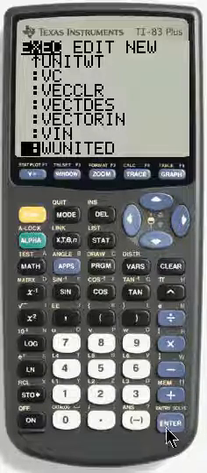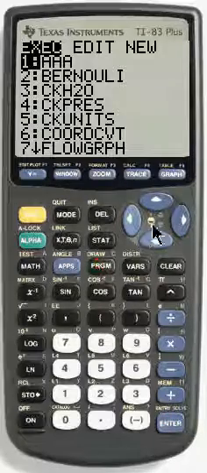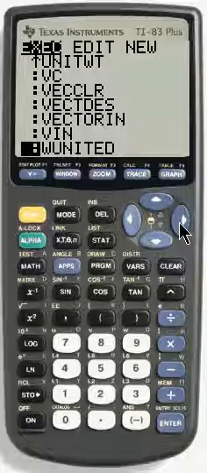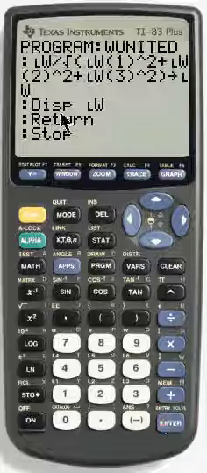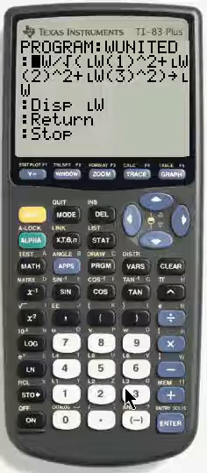Finally, W United, looking at that, it converts. Program. If you look at W United and edit, it just takes list W and divides by the magnitude of list W, converting it to a unit vector.